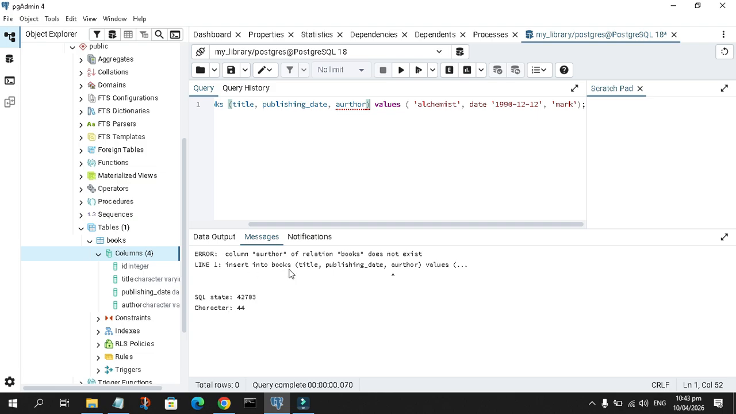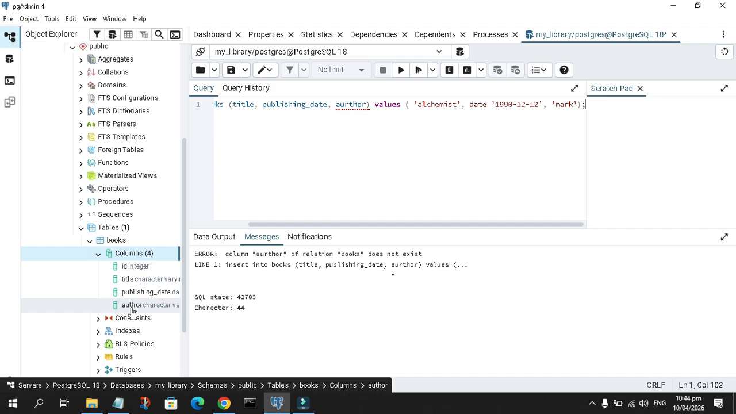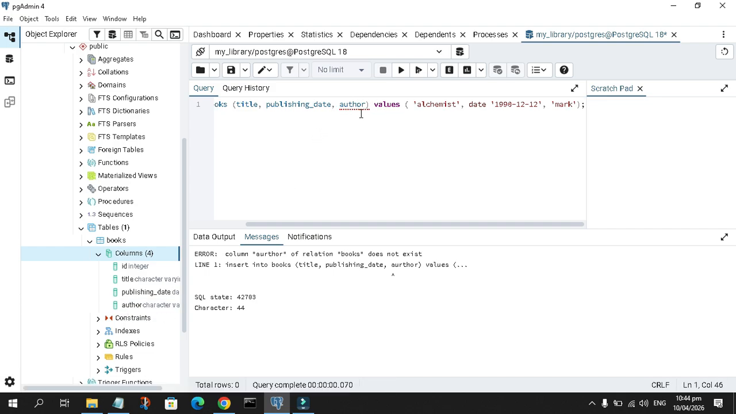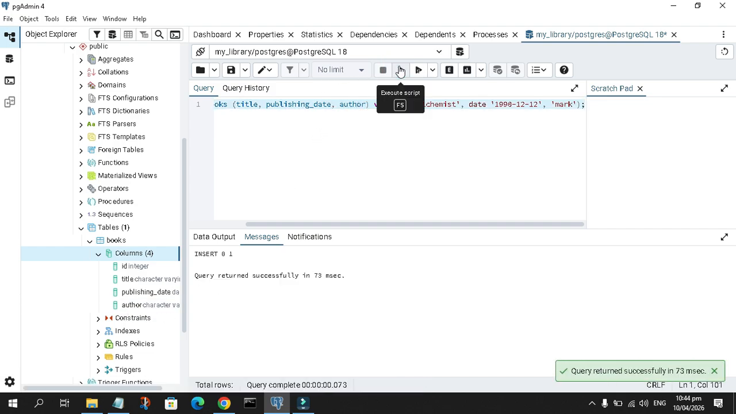Okay, it says some sort of error. Yeah, the spelling is not correct. The name of the column is author. Let me execute this code. Congratulations, we have inserted our first data into our table.